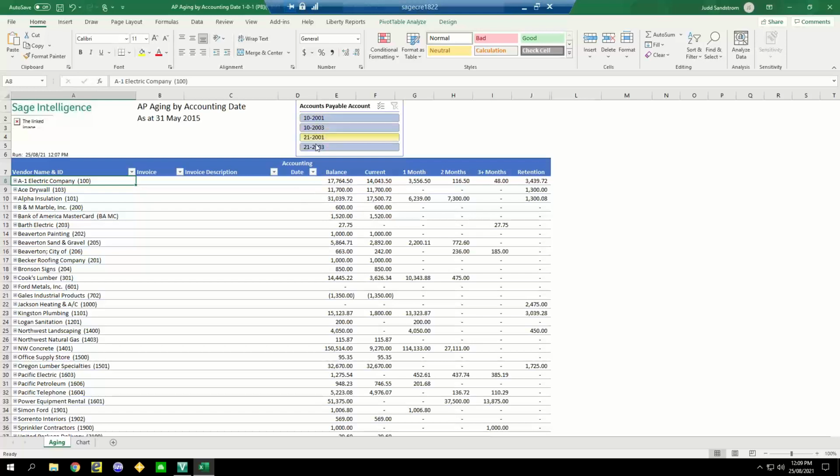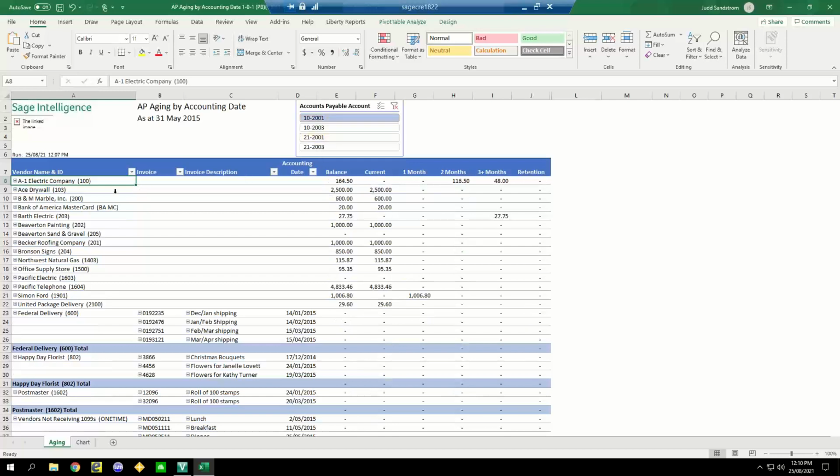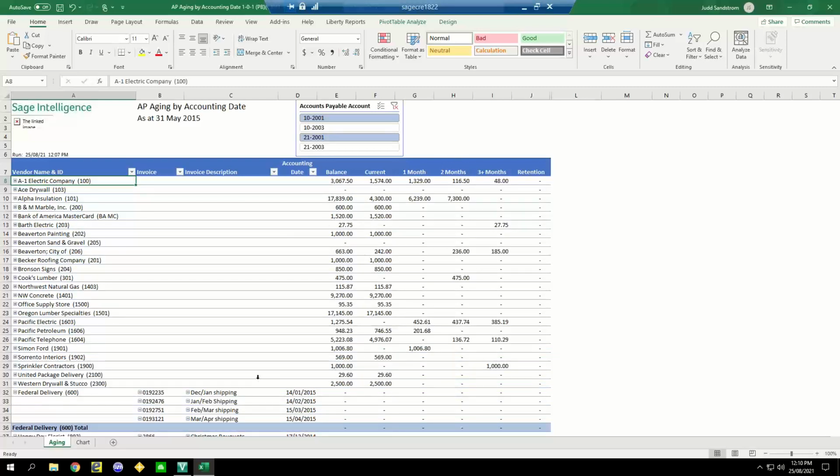Another nice thing about it is up the top, my companies and my trade creditors accounts. So in this particular case, company 10 and company 21 are my 2 companies. And then 2001 and 2003, 2001 is my trade creditors, 2003 I think is my retention payable. So if I wanted to see what my trade creditors were for company 10, I can just click on that and there they all are. If I want to see my trade creditors for those 2, I can click on 2 and there they all are. So really nice, easy stuff.